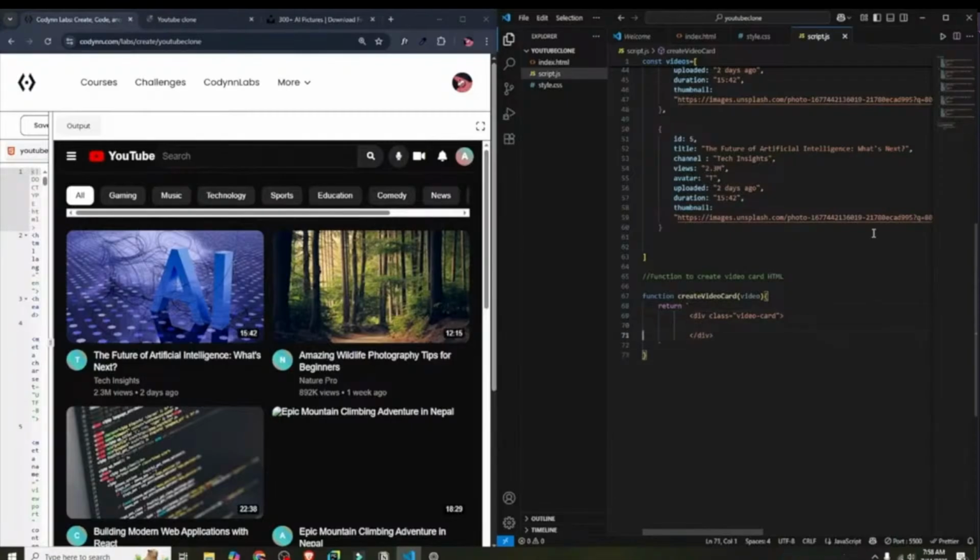Inside our video card div, we'll create a div for the video thumbnail and the video duration. So first of all, we'll create a div with class equals video-thumbnail, and then we'll create the closing tag of the div.